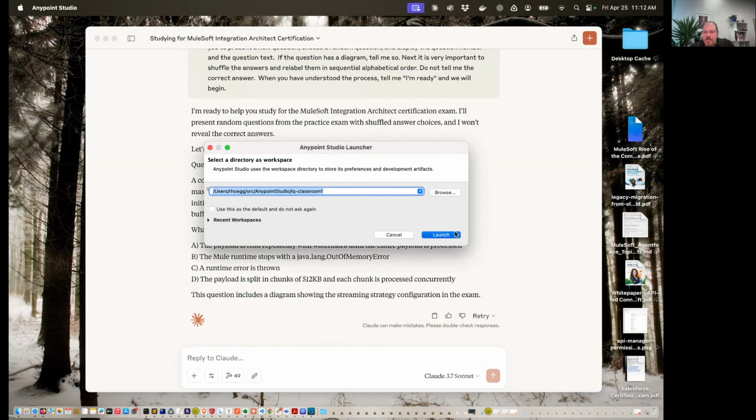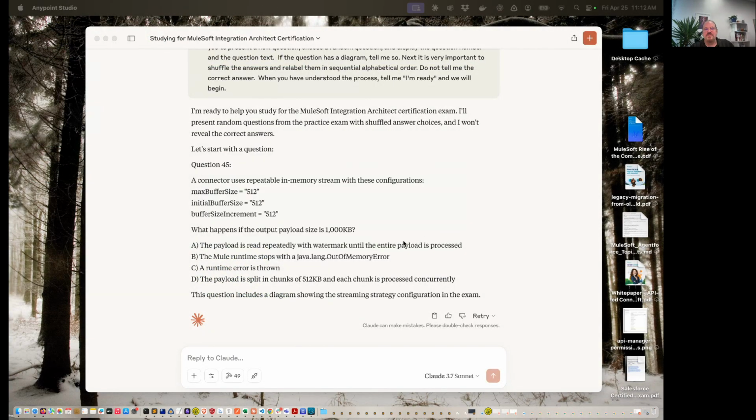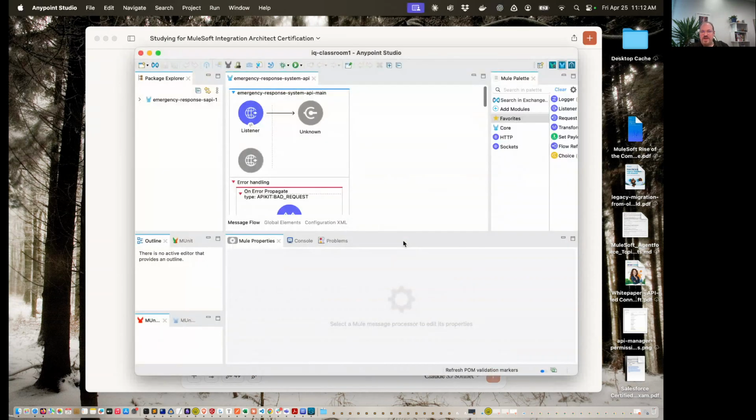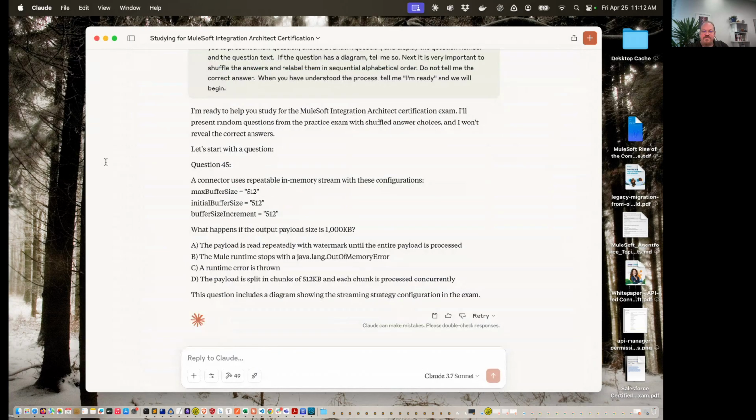So I'm going to open up a workspace in Studio, and a connector that uses a repeatable in-memory stream is going to be using it in order to do what? What does it use a stream for? What do streams do?